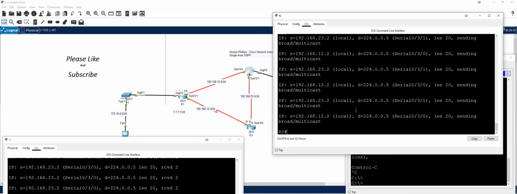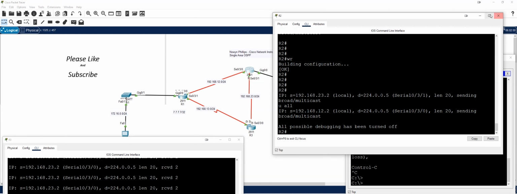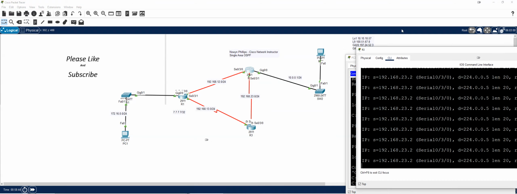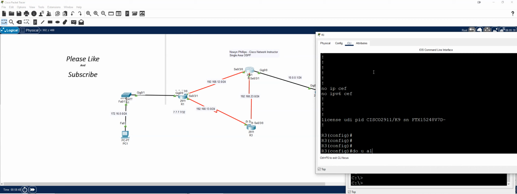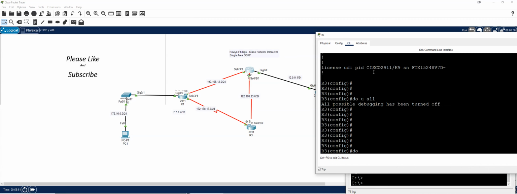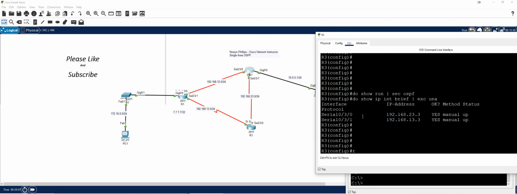All right, good. So we're rocking and rolling here. You all, I'm going to turn off debug. So let's get back over here on my router 3. I'm going to also turn off debug because it gets quite noisy. So if I do show run section OSPF, all right, and show ip interface brief, exclude unassigned. Now I'm going to say router ospf 1.